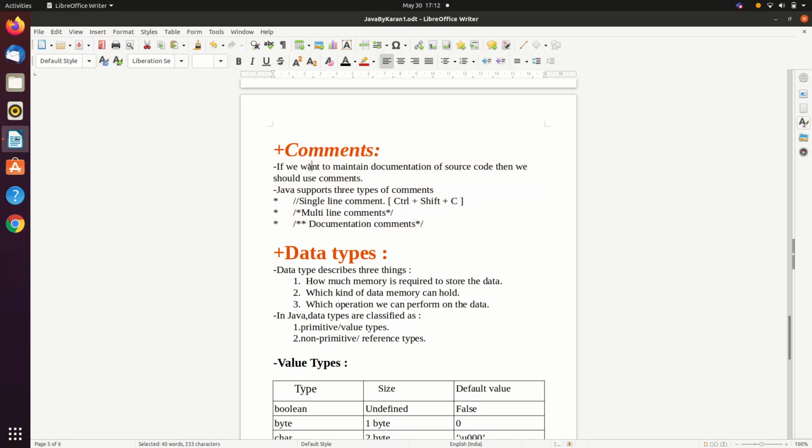All right. So first question is, if you want to maintain documentation, why should we comment? In the Java code, if you want to maintain documentation of source code, then we should use comments. Java supports three types of comments. First, single line comment, and the shortcut key is Control plus Shift plus C, and we have multi-line comments, and this is called documentation comments.